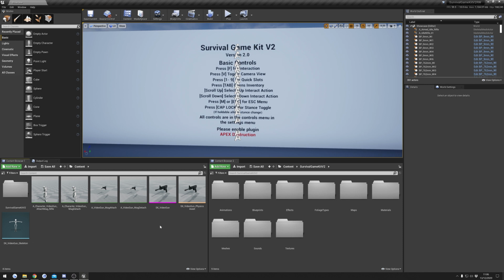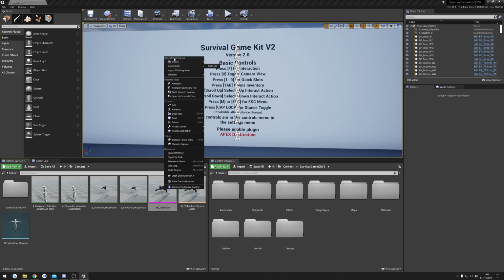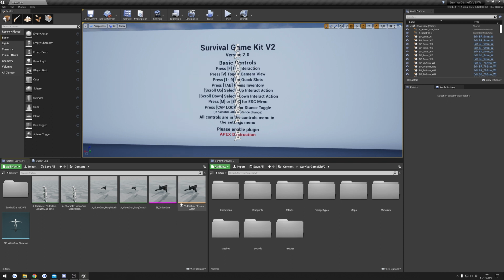Hey guys, today I'm going to be showing you how to add new ranged weapons to Survival Game Kit. First thing you're going to need is your new skeletal mesh for your weapon. You'll need a physics asset. If you don't have one, you can right click your skeletal mesh, go to create, physics asset, create and assign. That will create one. Next you're going to need your actual skeleton for your skeletal mesh.